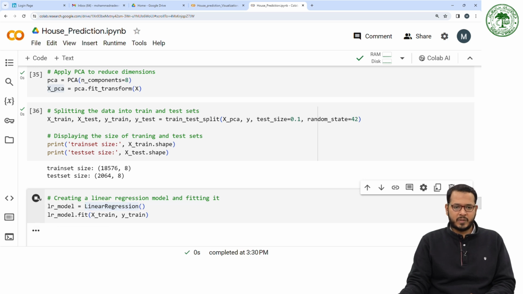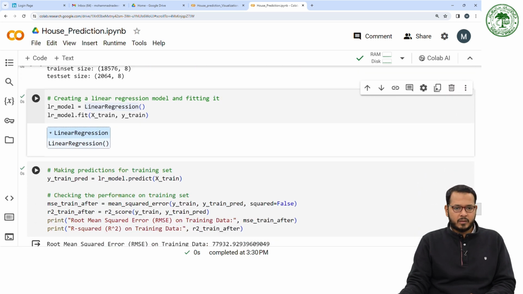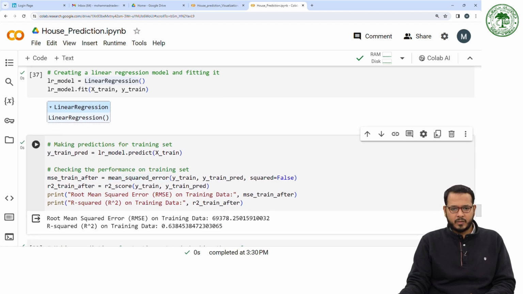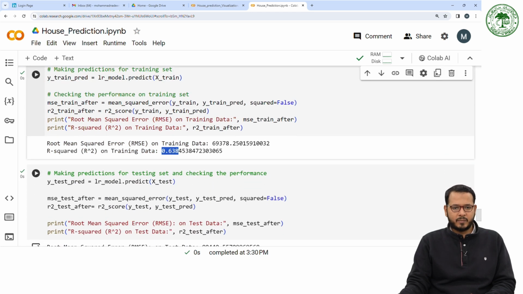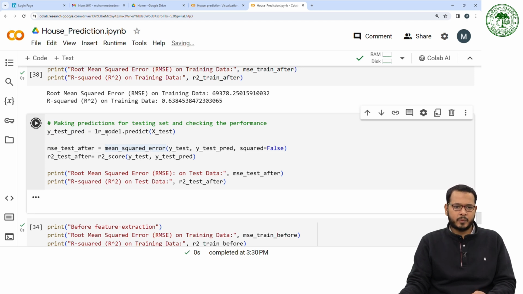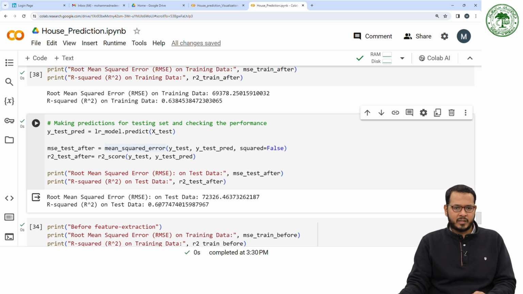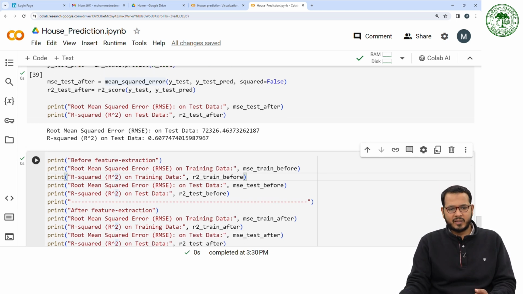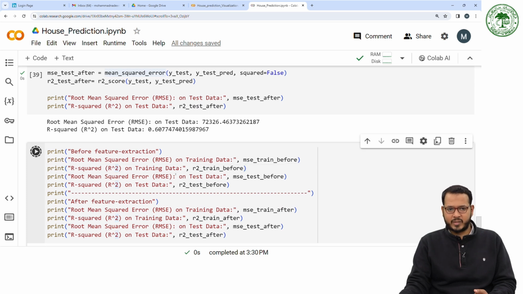Once again, we will fit the data and make the predictions on the training data set. It has actually improved a little bit. We will compare it further, but first, let's run the testing data set also, and it has also slightly improved. So after increasing the number of principal components to 8, increasing the dimensionality from 6 to 8, now let's compare that with and without feature extraction.